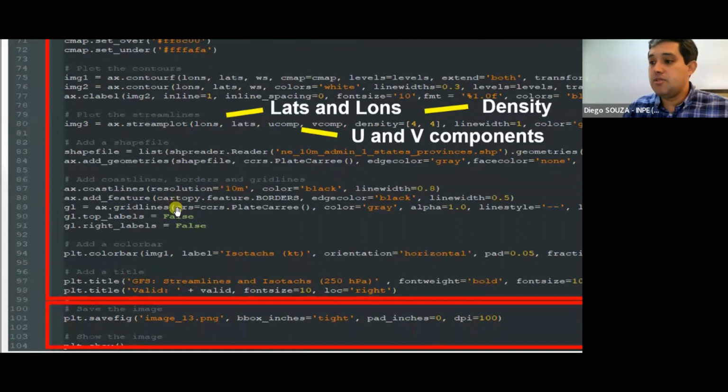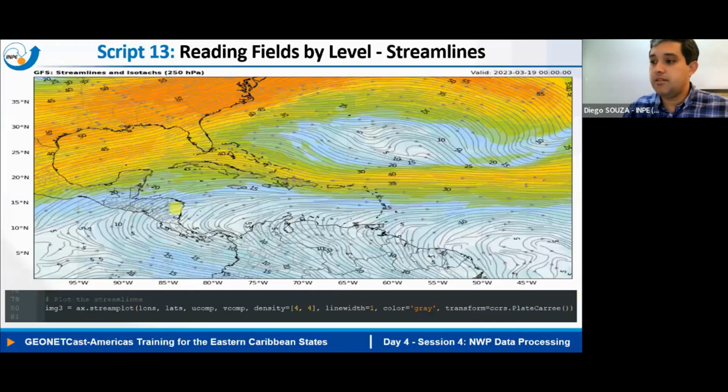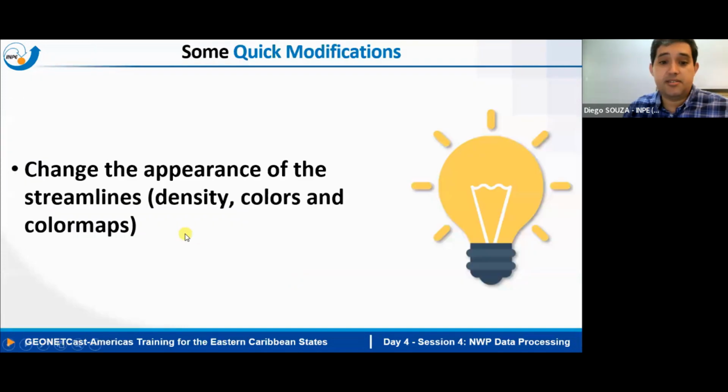And this should be our result here, right? The wind speed in shades plotted below the streamlines with a custom color map created the same way we have seen with the 2-meter temperature color map. And also the streamlines with the characteristics I want, right? Here are some quick modifications, changing the appearance of the streamlines. And let's go to Colab and make some changes.